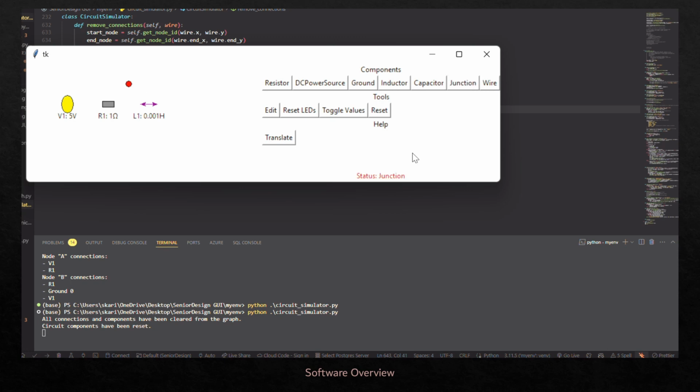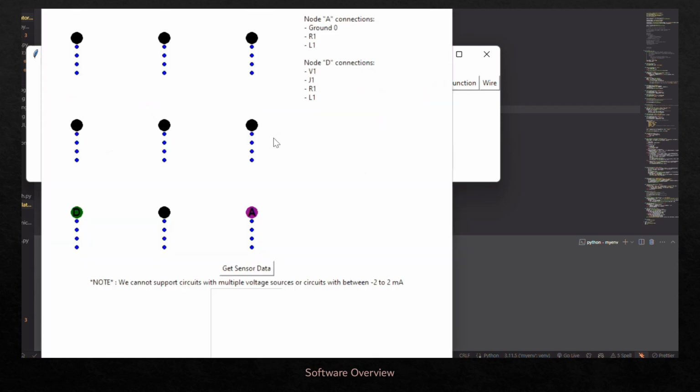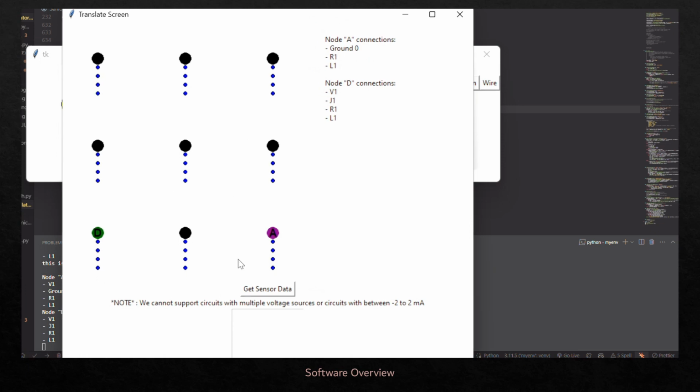Now, a junction allows you to connect 2 or more components to the same node, and a ground works similarly to the junction, as it really just acts as a label more than an actual component. We also use toggle labels to toggle whether you want to see the actual values of each component or not. It's really useful if you don't care much for that and more want to just see how the components look together. And once you make your circuit, you can translate that, and as you can see, the bottom left and right nodes show A and D, and it's going to show you the connections you need.